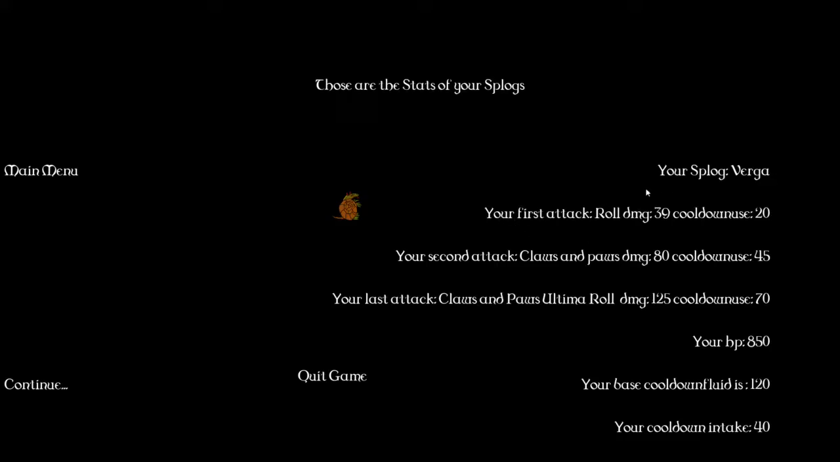So he has a roll. His first attack is roll and the damage is 9 with a cooldown use of 20. His HP is 850 and his cooldown fluid is 120 and his intake is 40. So this is the game for the moment. I will keep you posted with further Devblock. See you in another episode.